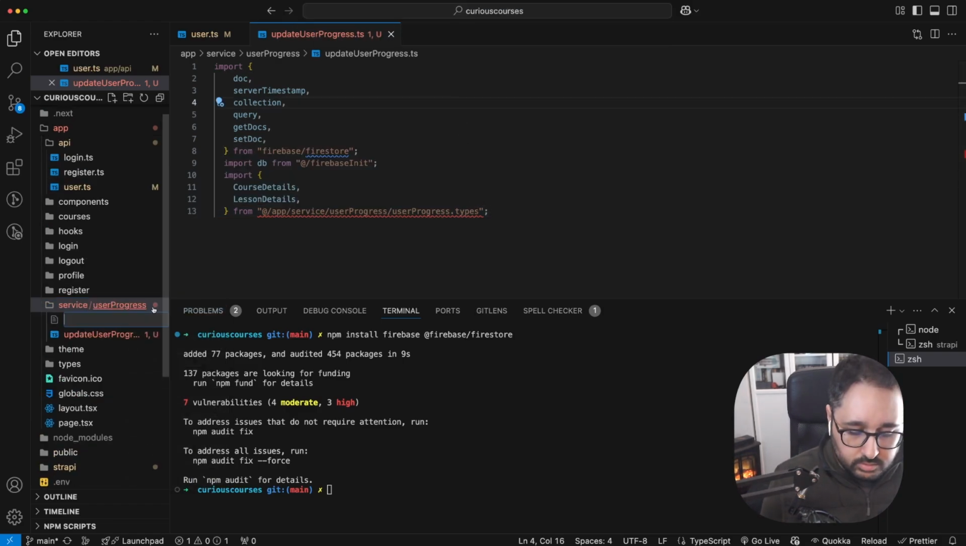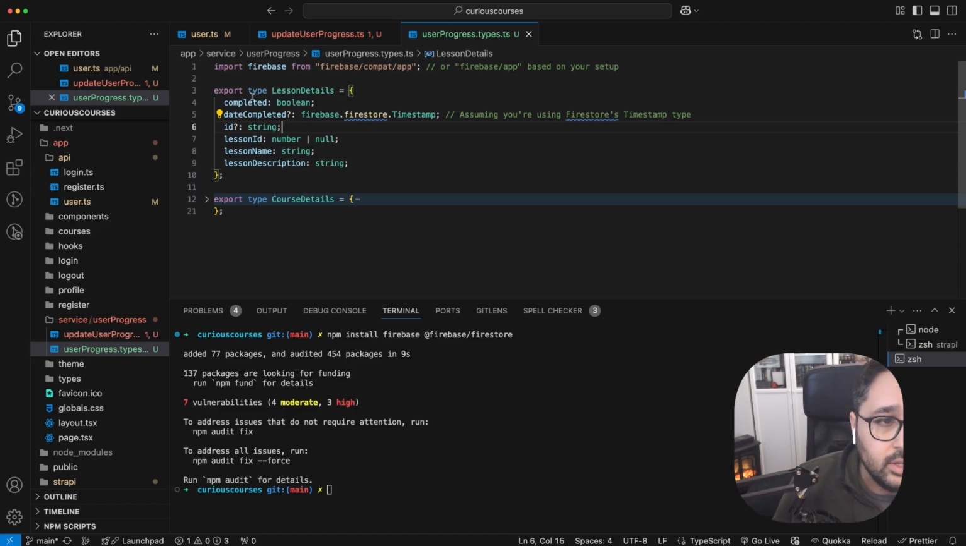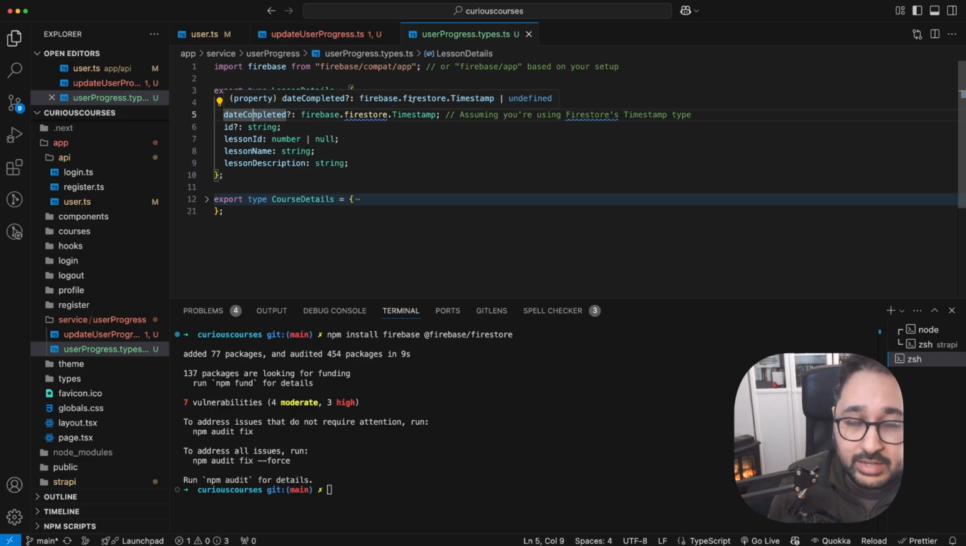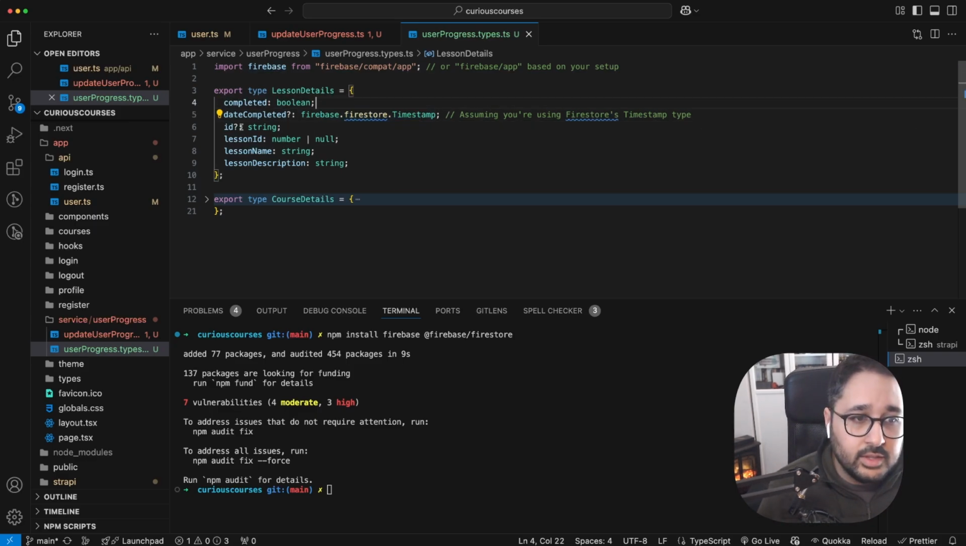Create a new file. So we'll call it user progress.types.ts. And then within here, we're going to create two types. So this is our lesson details. So whether it's completed, it's going to be a Boolean, and the date in which it's completed. And we're basically going to get that from a timestamp from Firebase. And then we're going to get the ID, which is going to be a string, the lesson ID, which is going to be a number, but it's also going to be nullable. So potentially it could return nothing. Lesson name and string, and lesson description, obviously a string. So that is your lesson details.